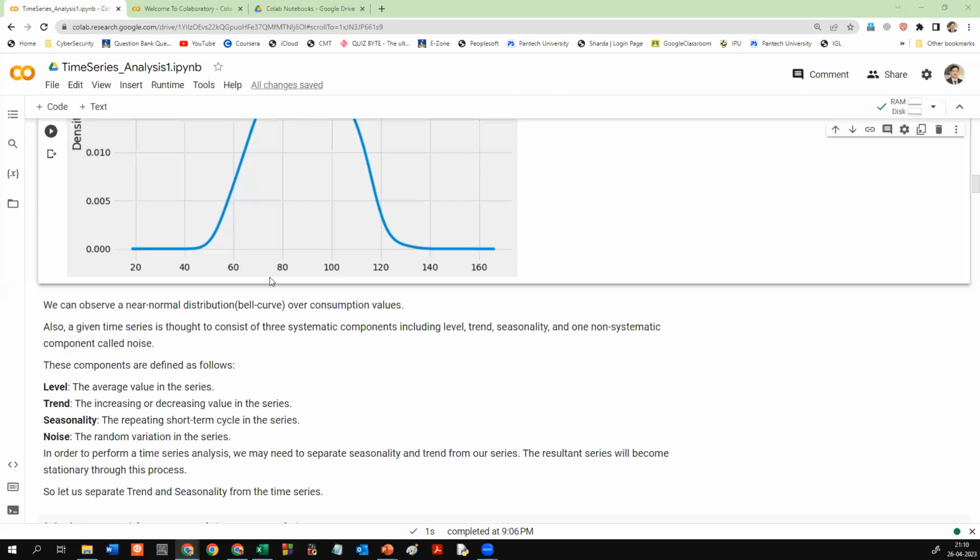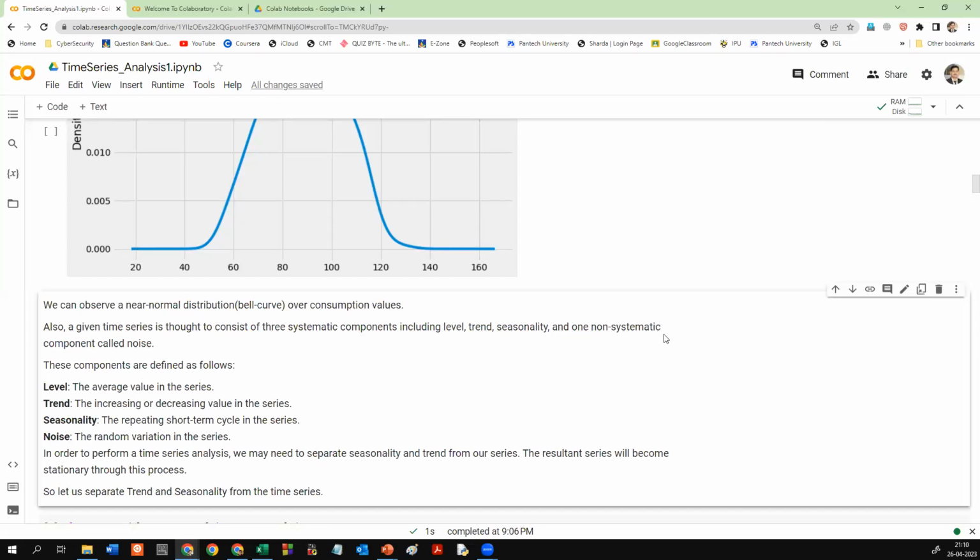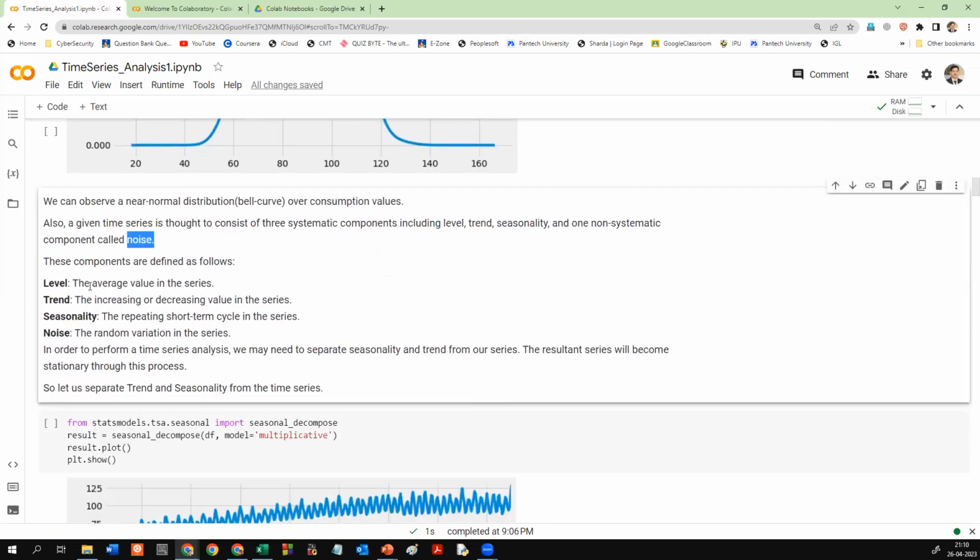Okay, thank you, Mohit. So now, a given time series is thought to consist of 3 systematic components, as I told you: level, trend, and seasonality, and one non-systematic component called noise or error, whatever you call it. Now, what do these components mean? Level is the average value in the series, trend is the increasing or decreasing value in the series, seasonality is the repeating short-term cycle in the series, and noise is random variation.